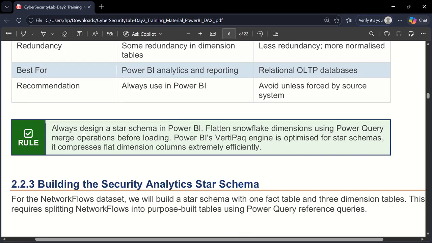Now I have a rule of thumb here that says always design a star schema in Power BI. Flatten snowflake dimensions using Power Query merge operations before loading. Power BI's VertiPaq engine is optimized for star schemas. It compresses flat dimension columns extremely efficiently. Very important to take note of this point.